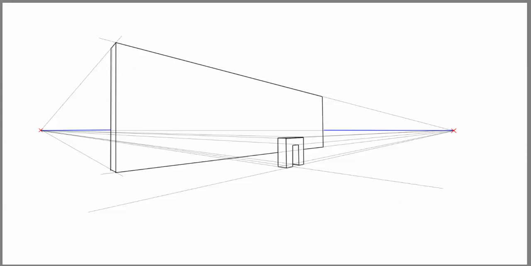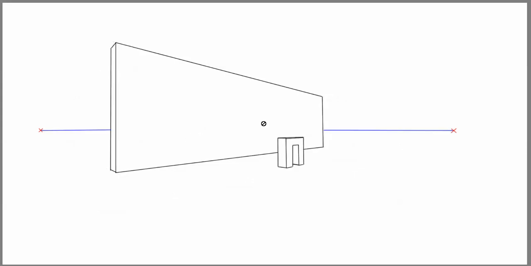So from there, we'll get our starter image, just so you guys can see it a lot better. As you can see, here's the wall, here's the object. In red are my vanishing points, and in blue is my horizon line.